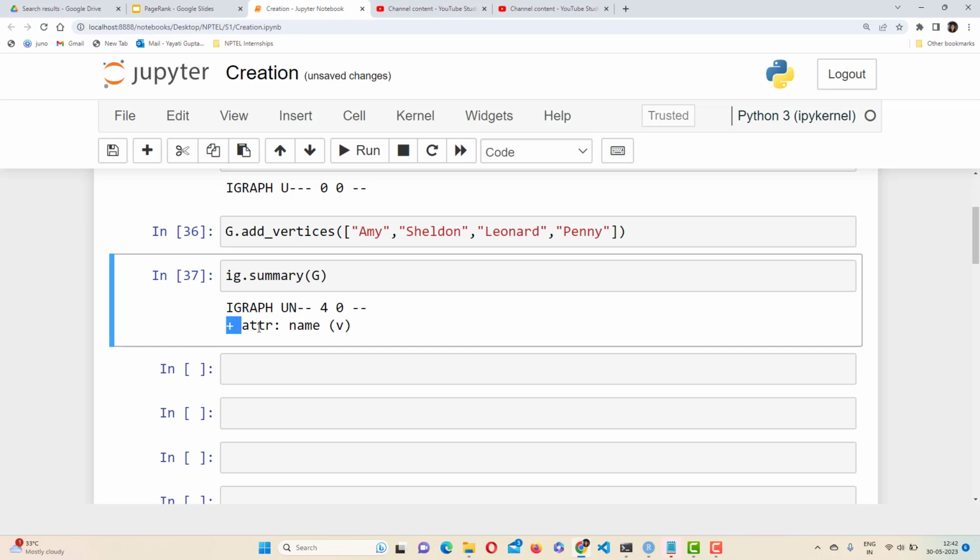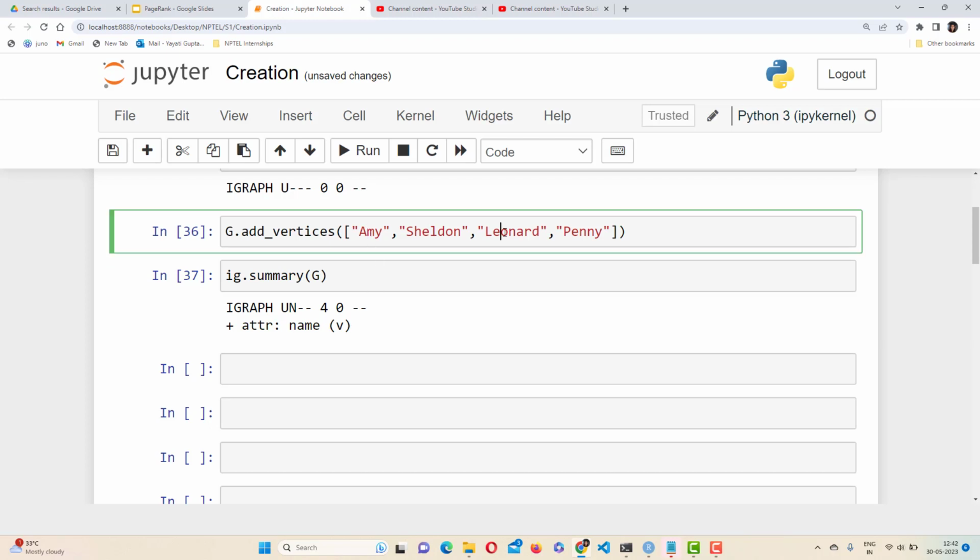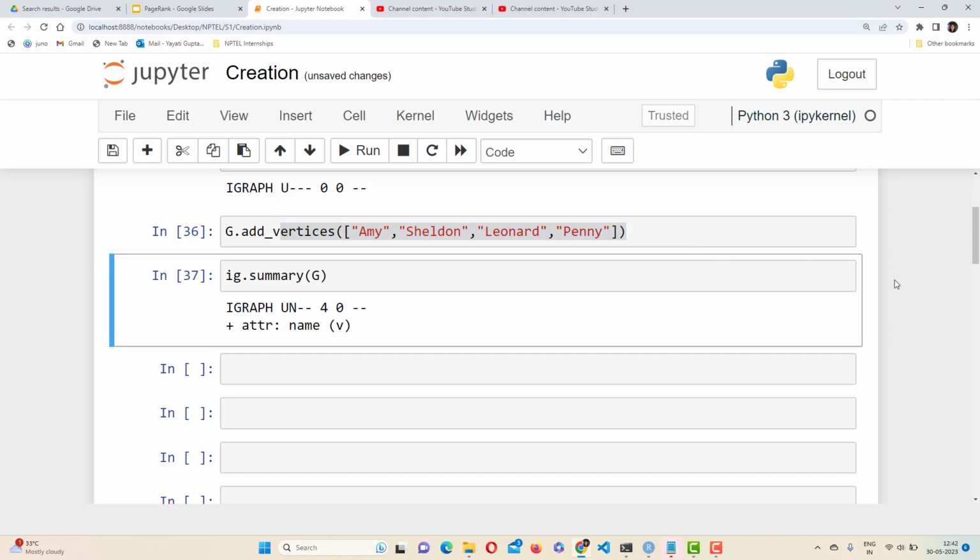So it is telling that in your graph, every vertex has been given some name. So these are the names that we have given. Don't worry much about it. It will become clear as we go further and further. All that matters to me is that my graph now has 4 vertices, but it still doesn't have any edges.